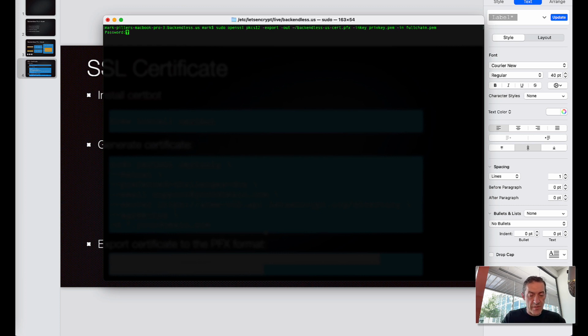This is the system level password. And now when it says enter export password, that will be the password associated with the exported certificate. So make sure to put in a password that you can remember. You will need to use it again when you register the certificate with Azure. You can enter it again to confirm. At this point, the certificate is generated. Let me make sure that it does exist. Backendless-us-cert. So yes, the file is in there, which is great.